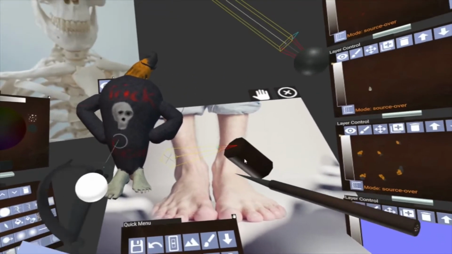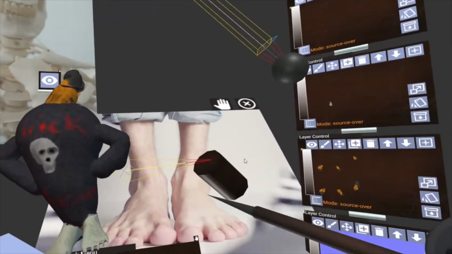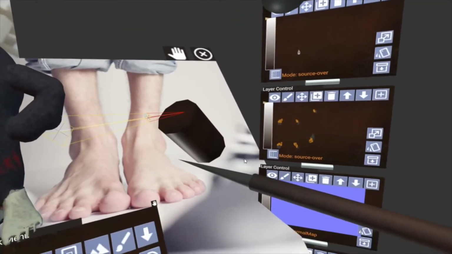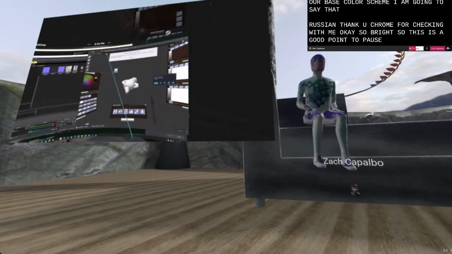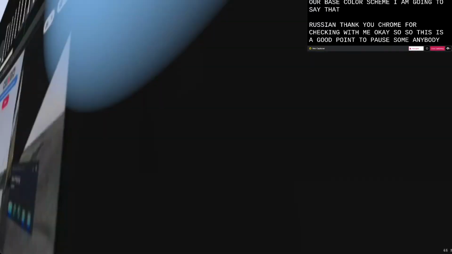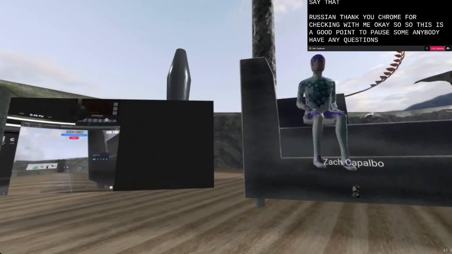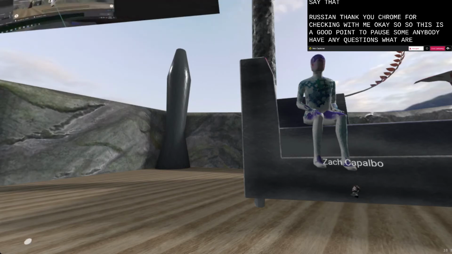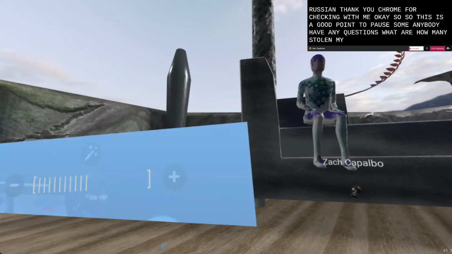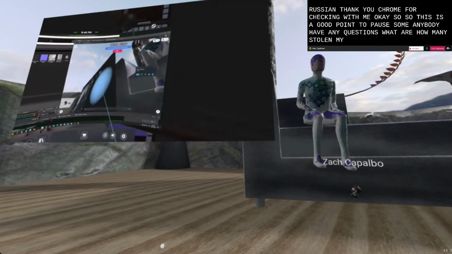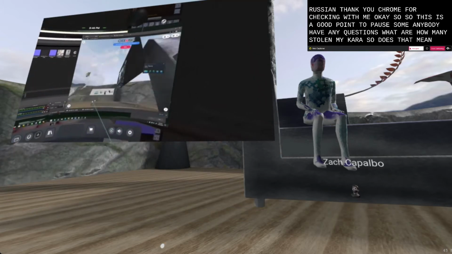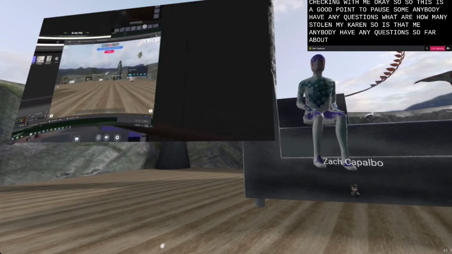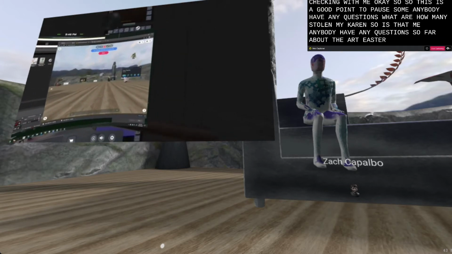Okay, so this is, I think, a good point to pause. Does anybody have any questions? Oops. Oh dear. Somebody's stolen my camera. Oh, there it is. Anybody have any questions so far about VRTist or modeling or texturing or anything?